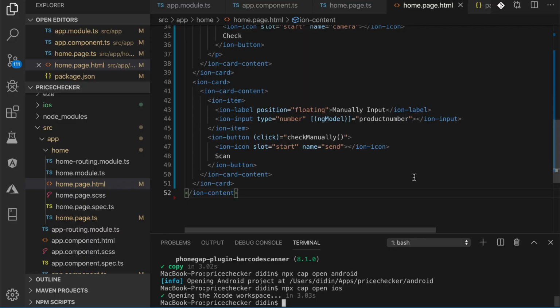That is the Ionic 5 tutorial: create an offline price checker using Angular 9 and SQLite and Barcode Scanner plugins. You can get the article and the full source code link in the descriptions below.